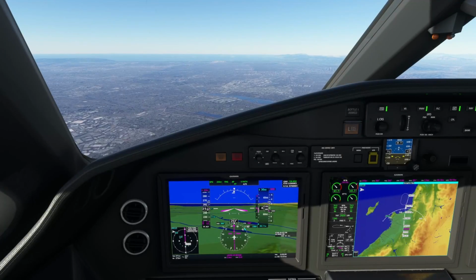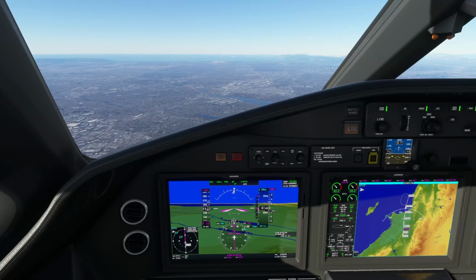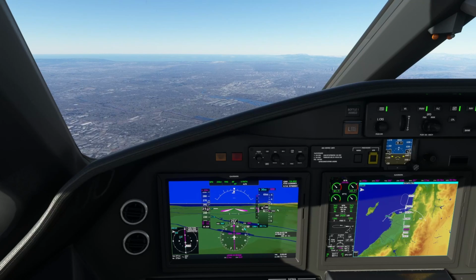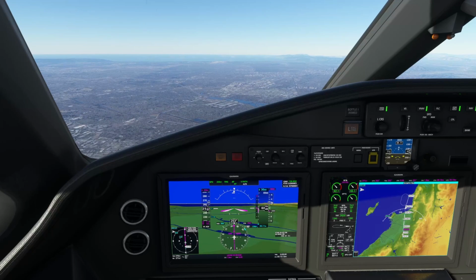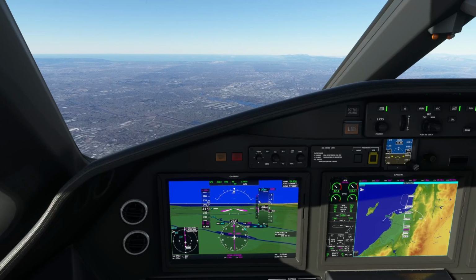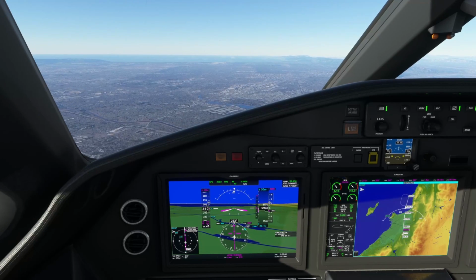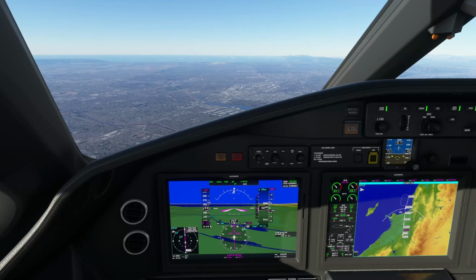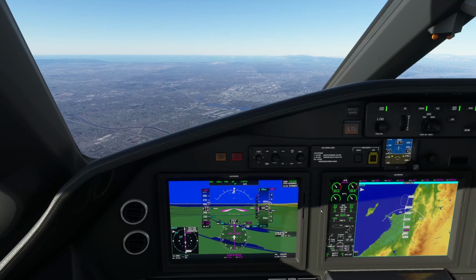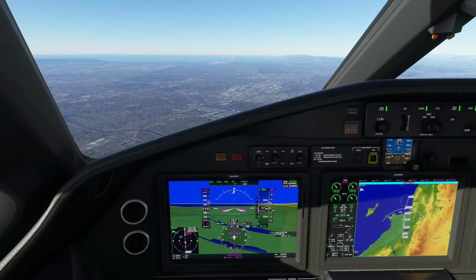Just take a moment with me, guys, and appreciate this VNav. Look how perfectly it is following it, and it's got the altitude restriction. This is so freaking cool. All of our readouts down over here, approach speed, final reference speed. Absolutely stunning.